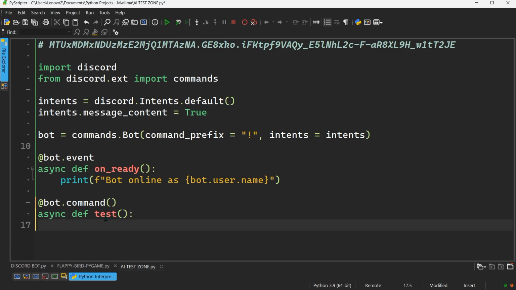So now that we're inside this test function, what is going to happen? So I'm going to pass in something known as the ctx, which is short for context. So essentially what the context is, it's the information the bot is going to spit out, or the information that the user is giving in. It's basically information inside of the Discord server chat.